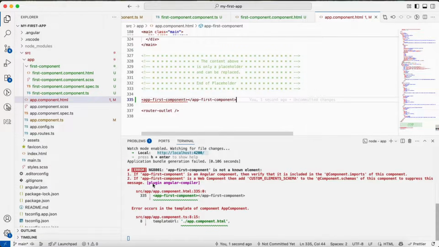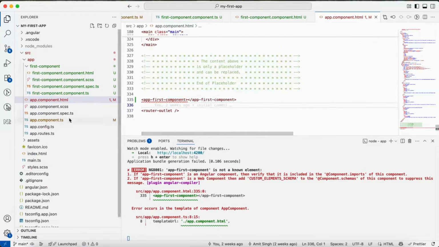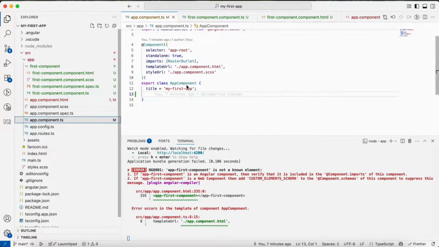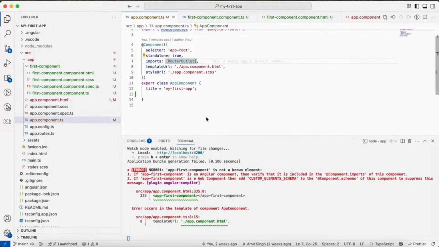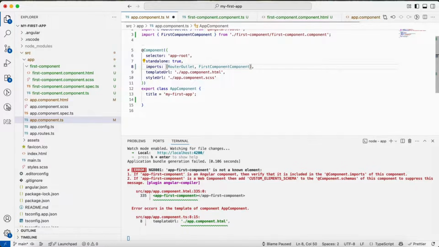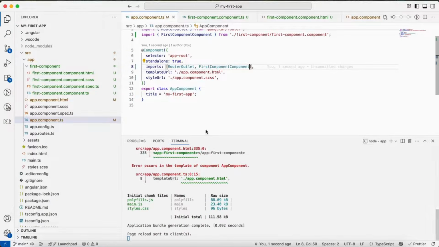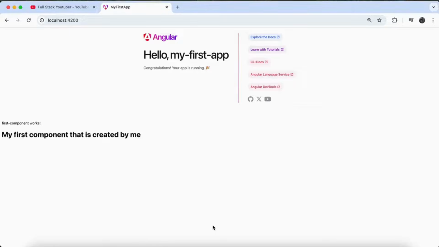Now you can see it's giving an error saying verify that it's an Angular component. Basically, it's not able to verify it. We have added it inside the app component HTML, but we have not included it inside the app component imports. So let me import it. Now the error is gone, and let me check the UI now. See, my first component works and my newly added HTML is also present here.